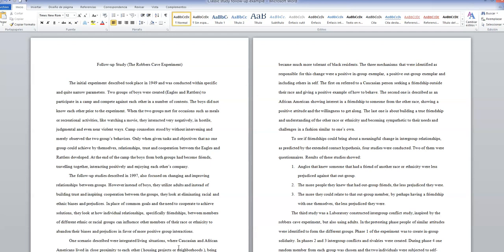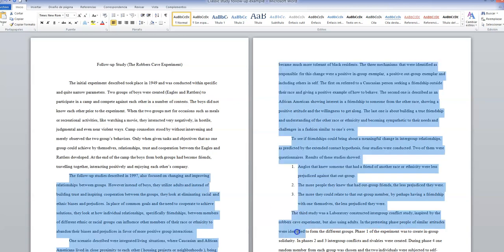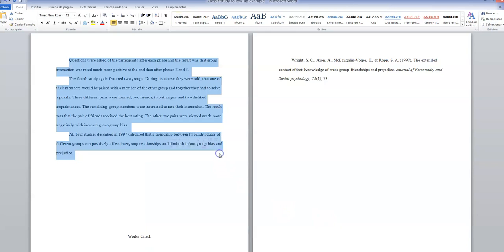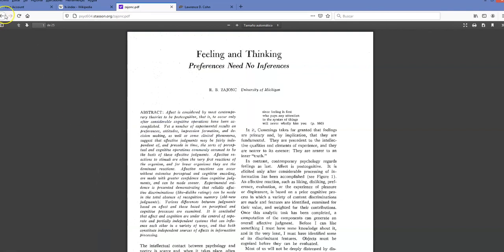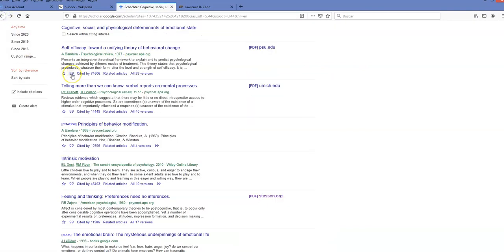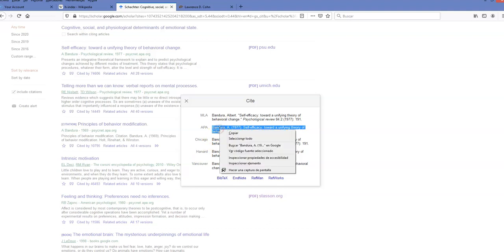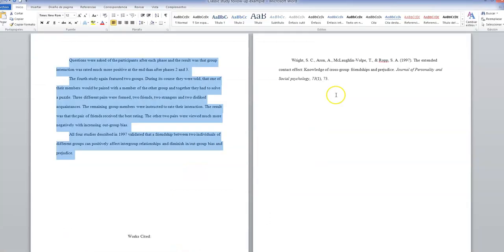So the student here, first of all, gave me a summary of the classical study, and then he goes on to say the follow-up studies, and starts to describe the whole thing. And it's a simple yet very efficient summary. At the end, then you have the references, and you can actually get your references through here. Click on the quotation marks, and you have it in MLA, APA, Chicago, Harvard, Vancouver. Click on it, copy, and you can paste it on your page, and that's it.